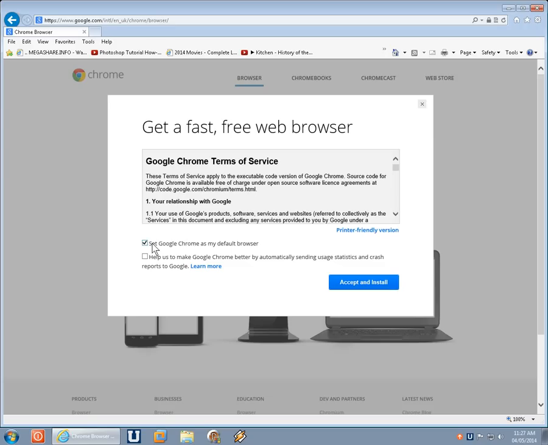So we're going to click on the blue download button, and we're going to agree to the terms. And also pay careful attention to this little checkbox here, which says set Google Chrome as my default browser. If you don't want it as your default browser, uncheck that box. If you do leave it as your default browser, when you click on a link in an email or any other kind of document or a link on your desktop, Google Chrome will open instead of Firefox or Internet Explorer or whatever else you've been using.